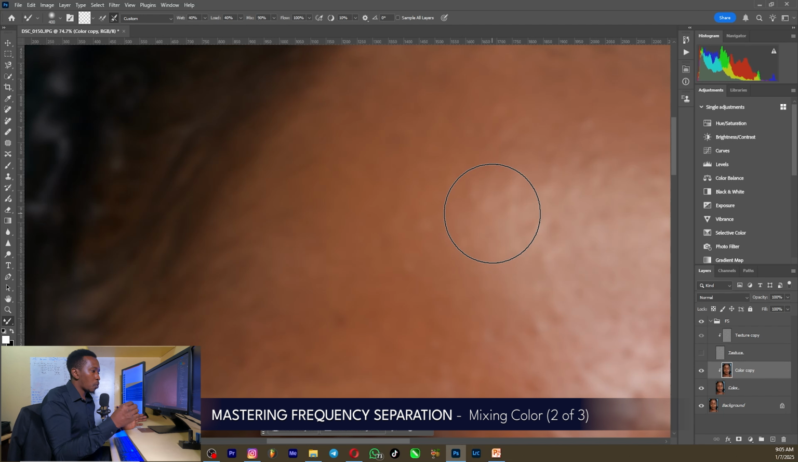Okay, so what the brush is doing as we are rubbing it over is mixing those pixels and those color properties together and blending them out and making them appear smooth. That's why it's called the mixer brush. Makes sense?